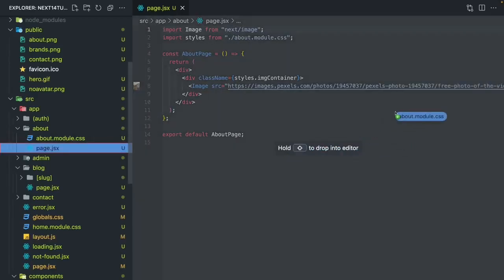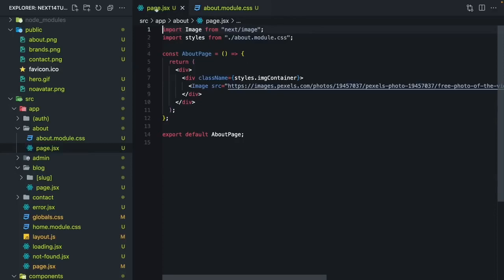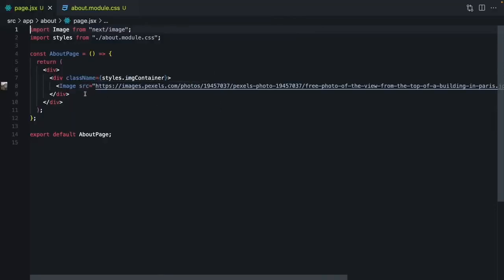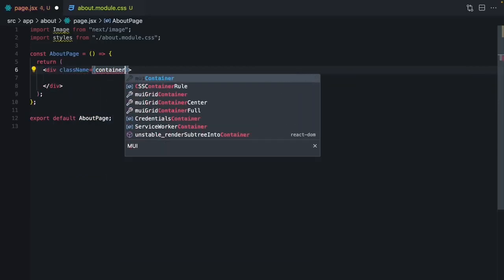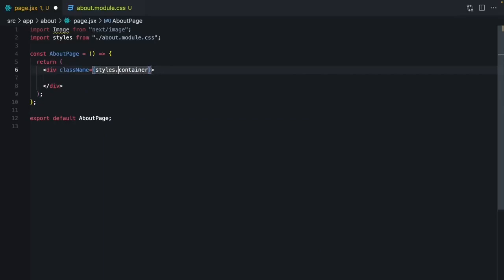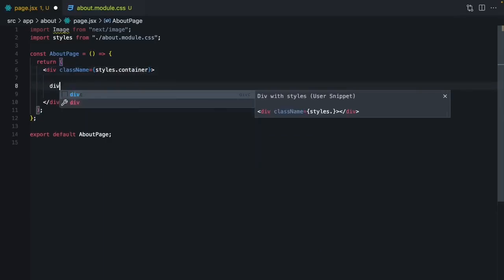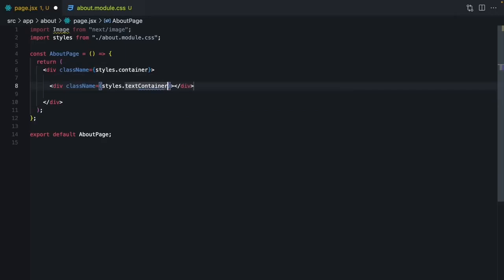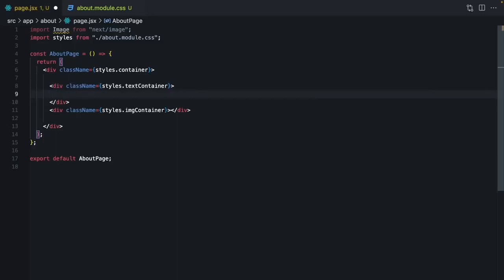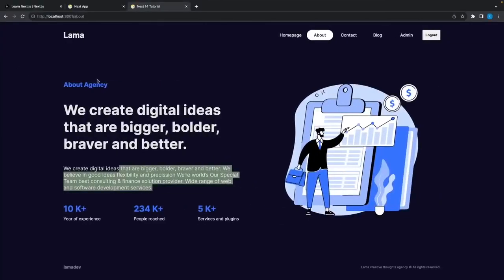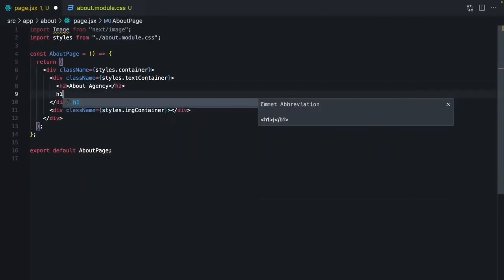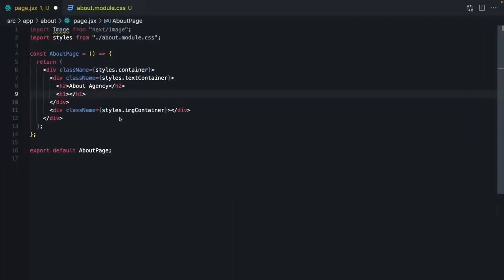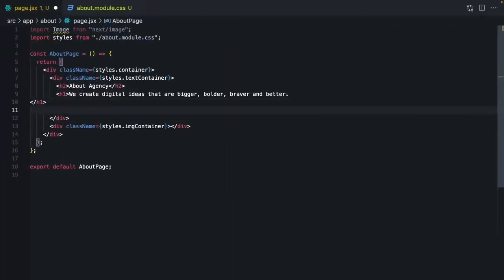And I will take my CSS. Let's delete this and give here a class name. Styles.container. And again, text container, image container, and inside text, let's say h2 tag. I'll just copy and paste them. A p tag.